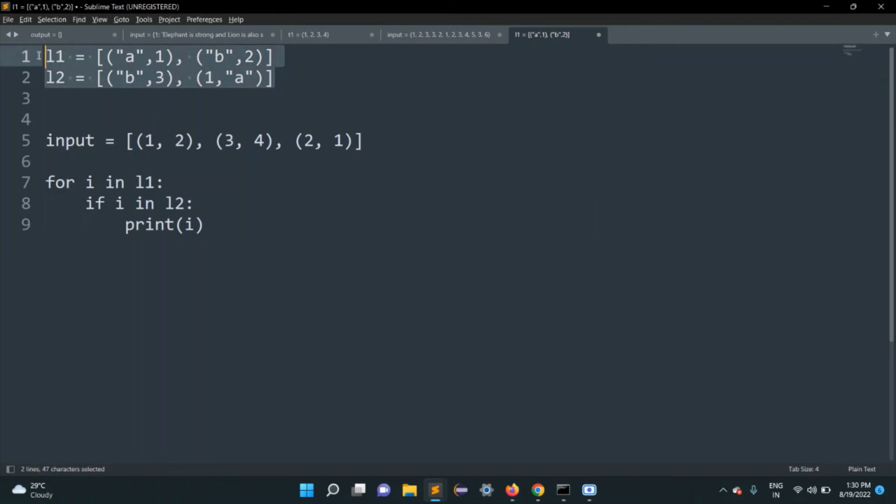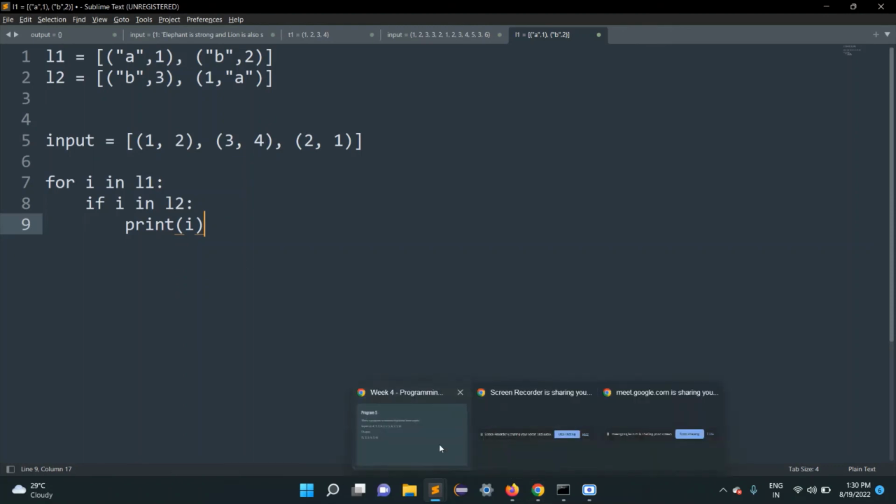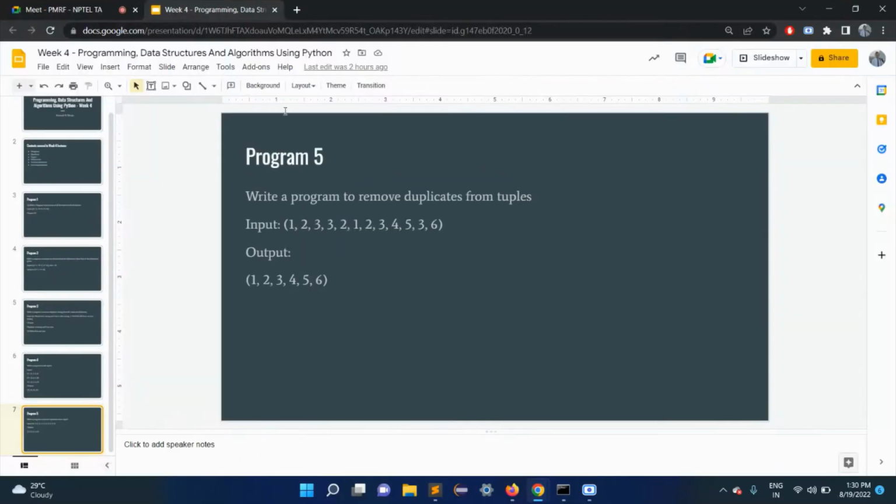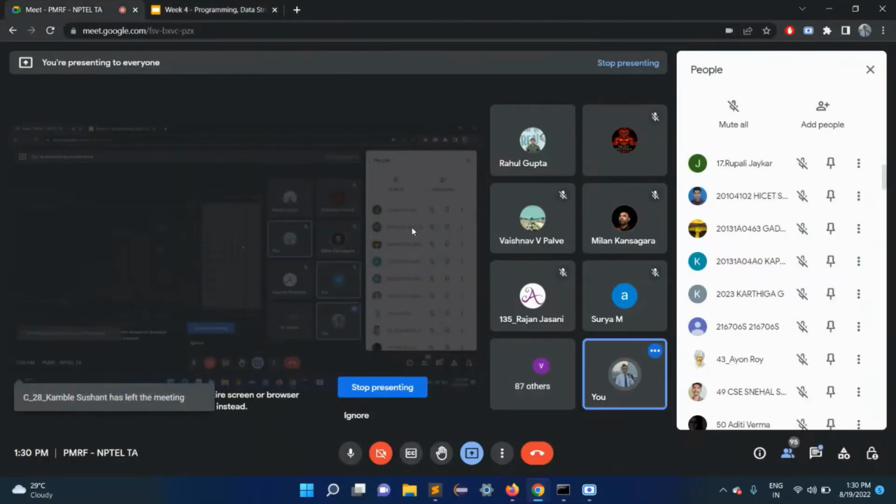So now we have seen what dictionaries are, what tuples are, and what a list of tuples is, and how to do traversing in those lists of tuples. So I guess this will definitely help you with the programming assignment of this week. And these were the only problems that I wanted to cover for this week. Any doubts you can ask me.